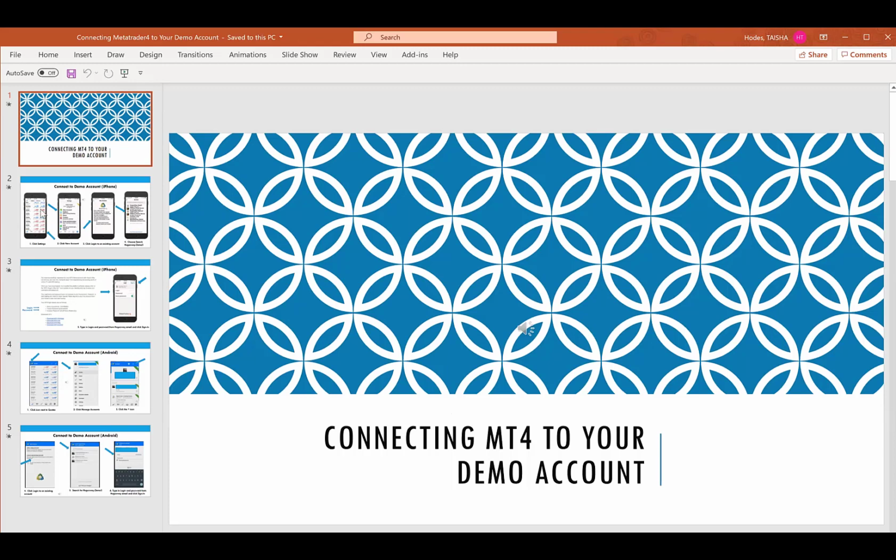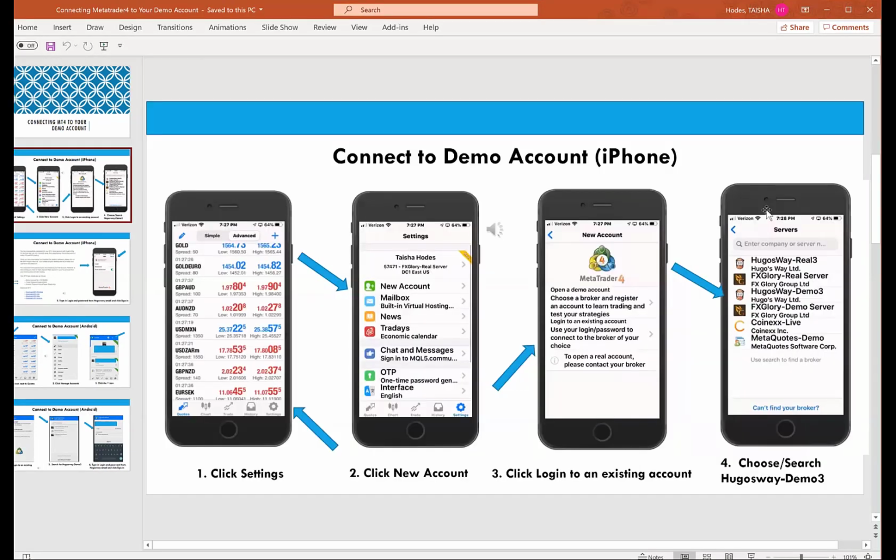All right, so let's start with the iPhone. When you open up MT4, you're going to go to the bottom right and click on that settings icon. Then you're going to click on new account. And we are going to choose this second option.